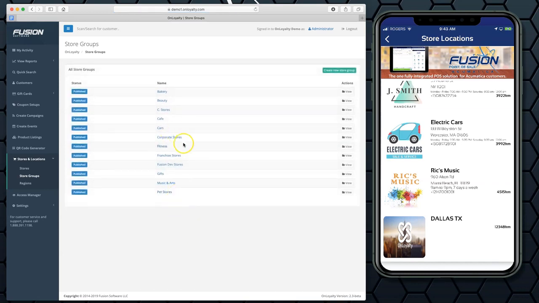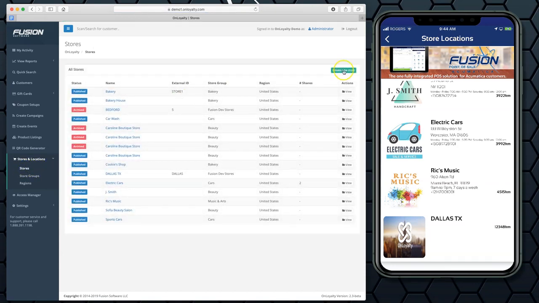Then store groups, again, is how to categorize or group your stores. Like if you are a shopping mall, for example, you may have all the different categories of stores in your shopping mall, and then each of the stores, as you create them, then you select which store group and which region they belong to.